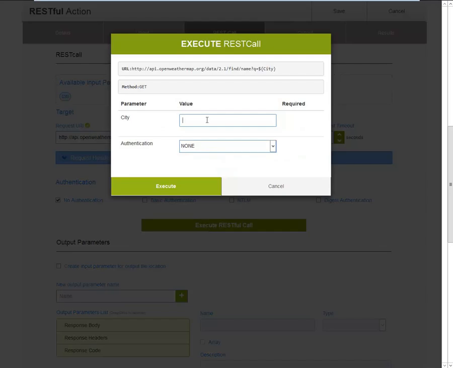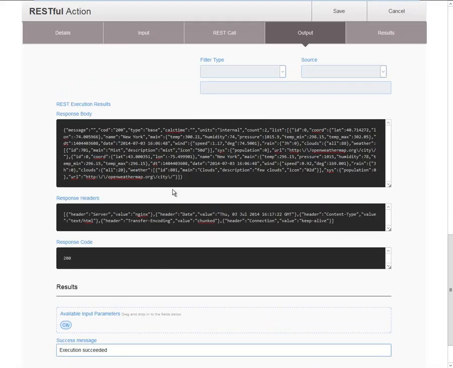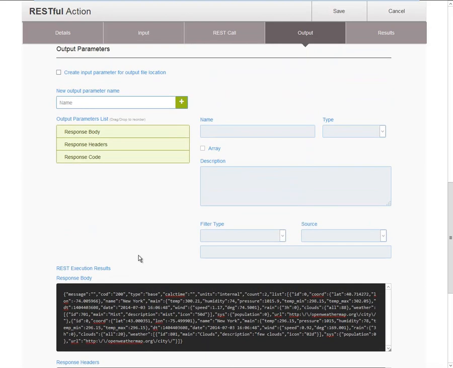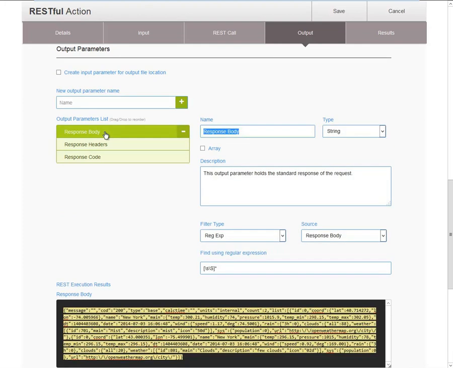Enter a city, let's say New York, and hit execute. Just like before, when we looked at the CLI and script action, we can see the execution results. We have the response body, we have the response headers, and the response code available to us. Now let's scroll up a little bit and have a look at the output parameters. By default, the output parameters that come out of the box are the response body.